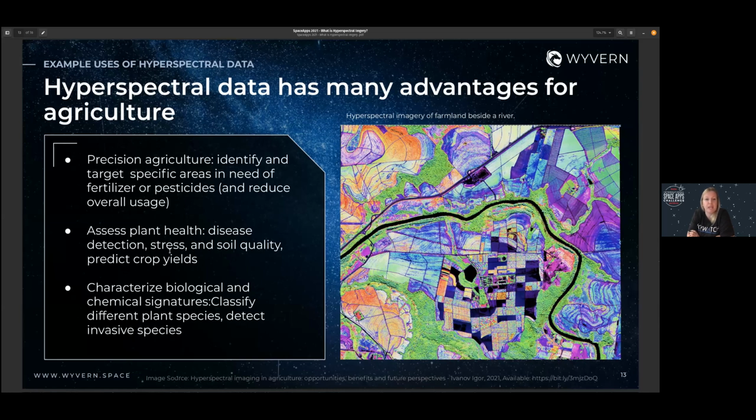Yeah, so assessing the plant health. So disease detection, how does that work? Yeah, so again, it comes back to what different bands are being reflected. Healthy plants will absorb a lot of red light, or bands in the red region, and they'll reflect a lot of infrared light. So when your plants are nice and green and healthy, you'll get one spectral signature.